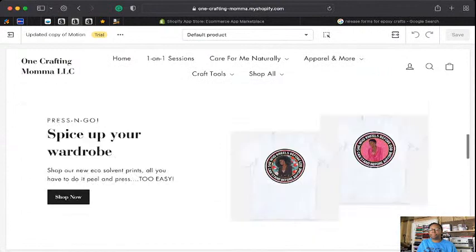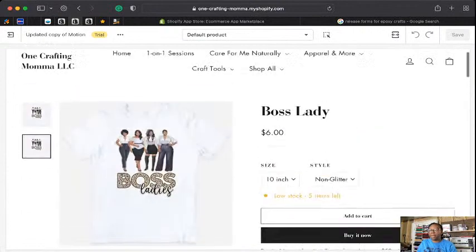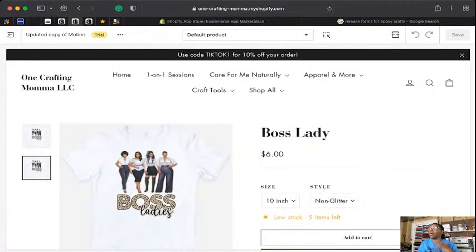And some of the free and the paid ones automatically come with email sign up pop-ups. So when you go to someone's website, you scroll for a minute or so, and then a pop-up pops up to either subscribe to an email or get 10% off your first order. This already does it for you. And some free versions do it for you automatically as well. And you also see up here in the announcement, it says use code TikTok1 for 10% off your order.